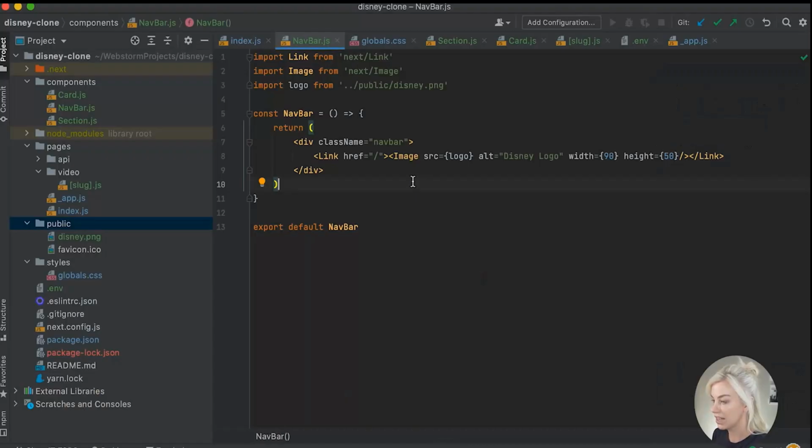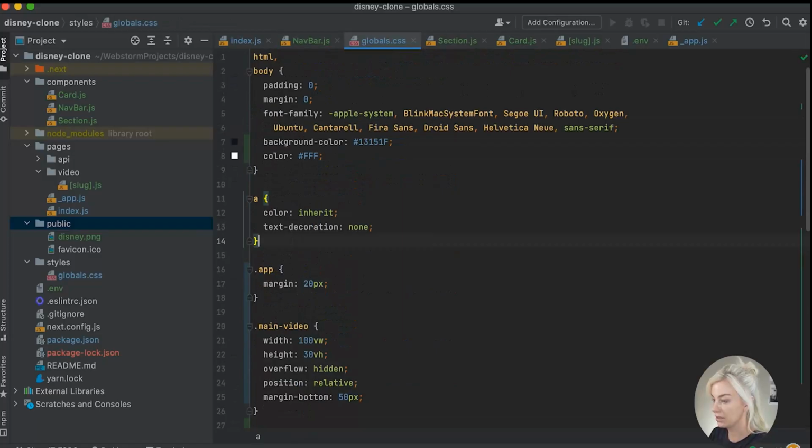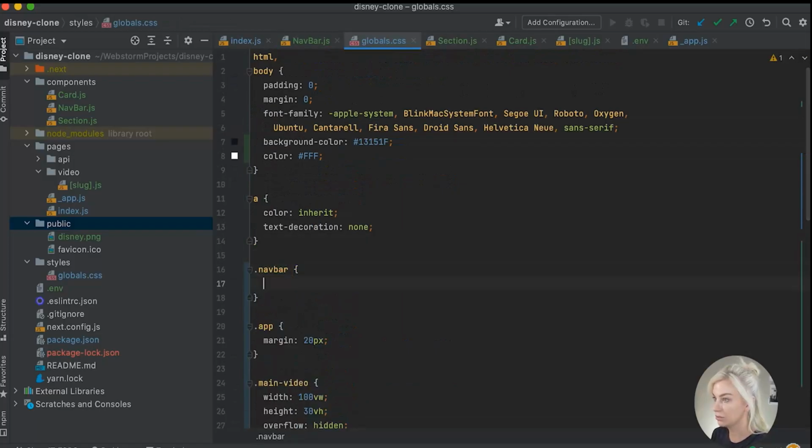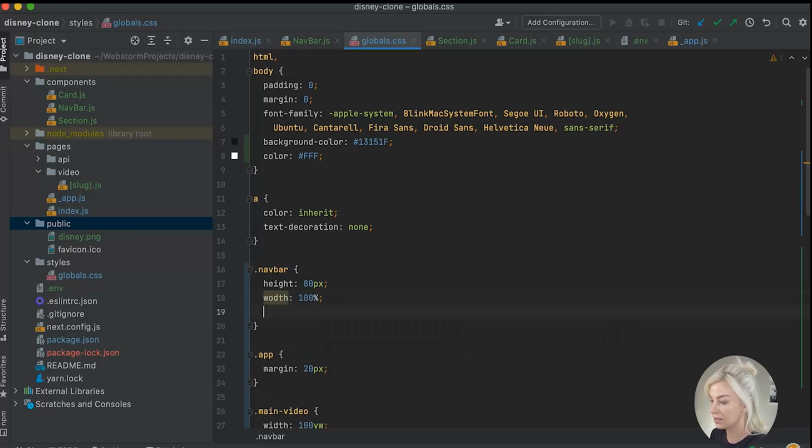Let's actually start this nav bar up. So I'm just going to grab that and just place it up here. I think that's where a nav bar should go. And I'm just going to give it a height of, let's just hard code as 80 pixels and width of 100%.